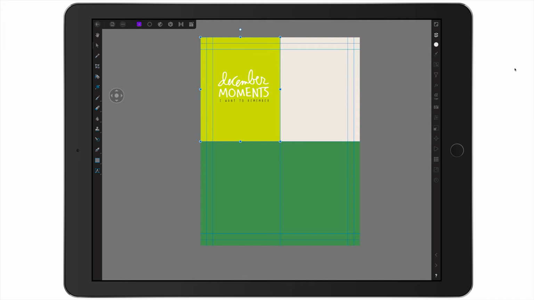If I am working with a template and there's any type of word art or words on it, I do not touch those layers. I leave them intact. All I am worried about are those layers where a photo could go into. Okay, so this one is done.